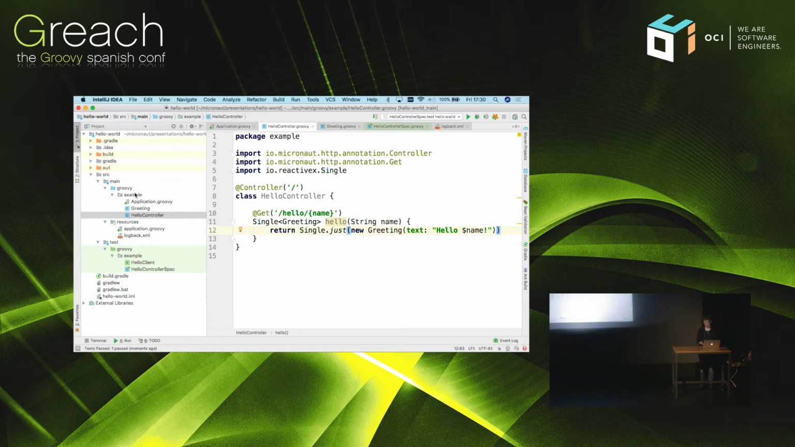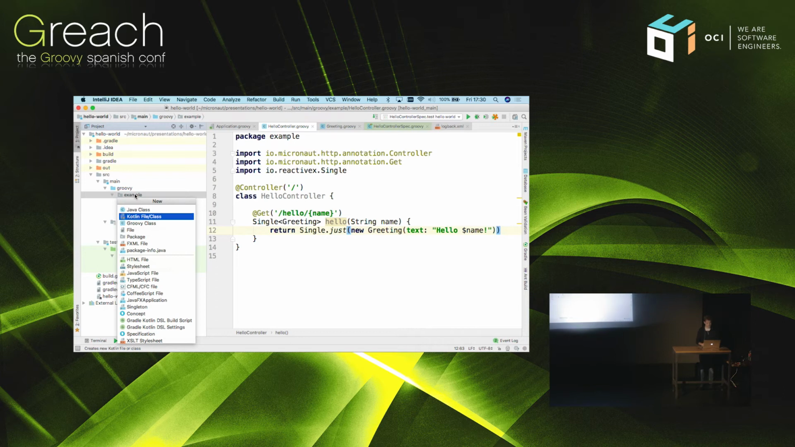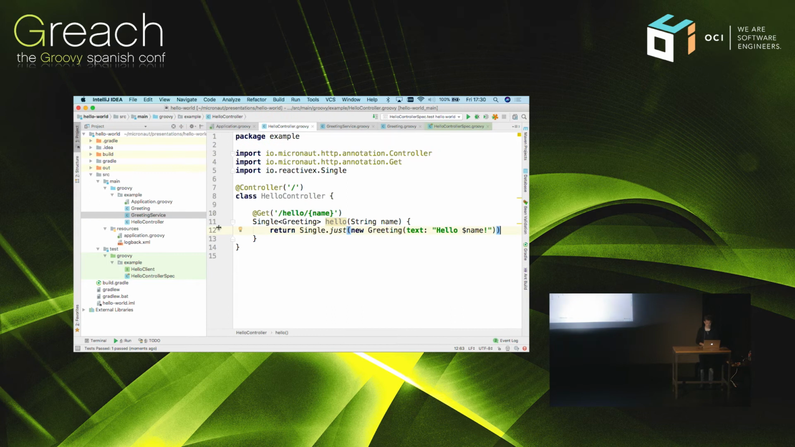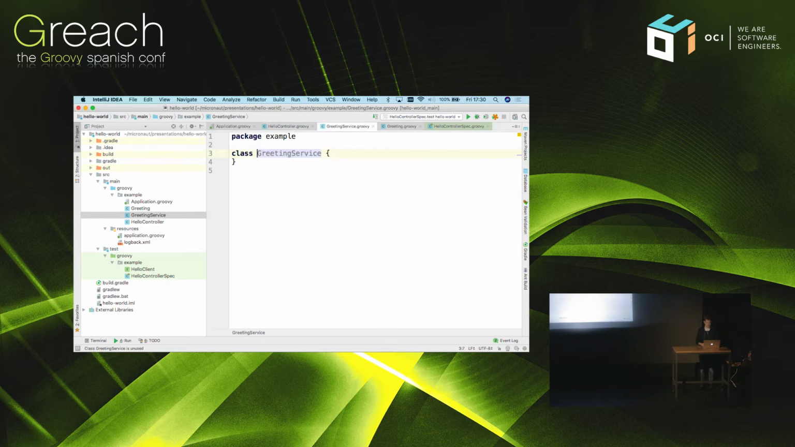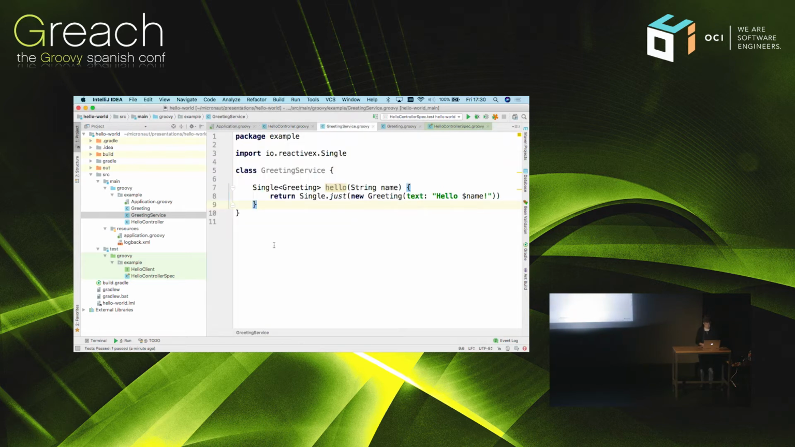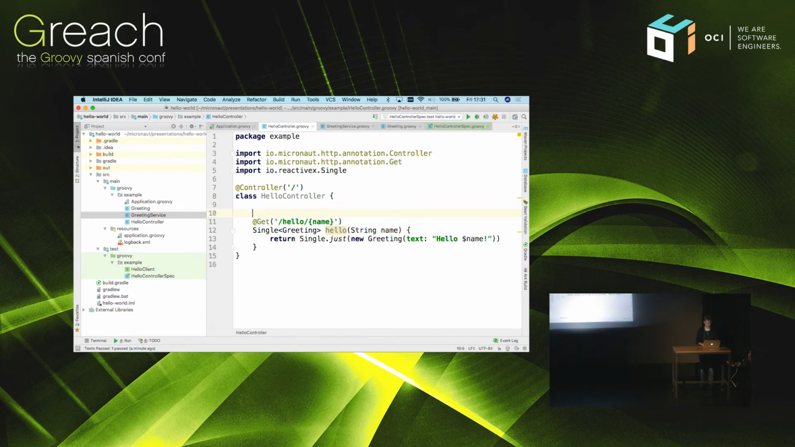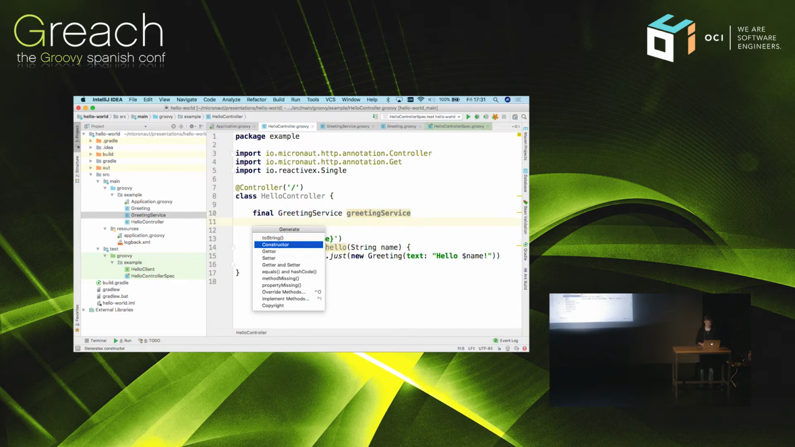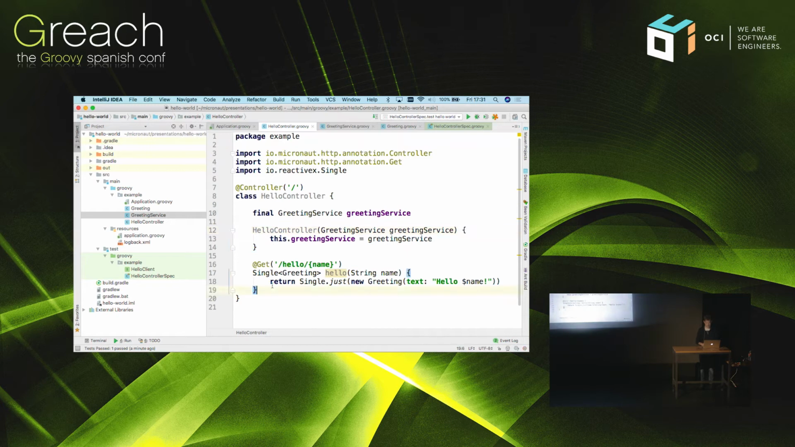But obviously, you don't want to put everything inside your controller. You want some dependency injection. You may want to refactor this out into a service. So let's create a greeting service, and let's have a method that comes from the greeting service called hello, that does the same thing. We want to inject the greeting service into our controller and say this is final. Feed it into the constructor and say greetingService.hello. There we go. Dependency injection.